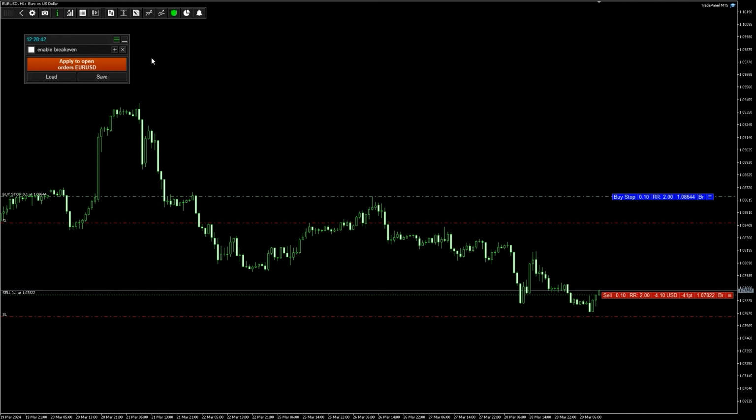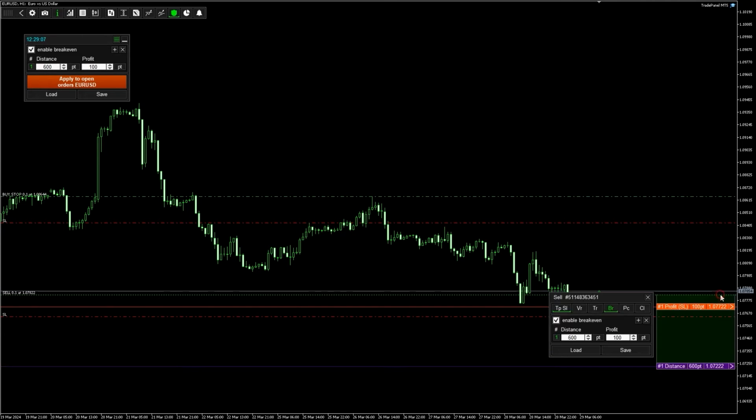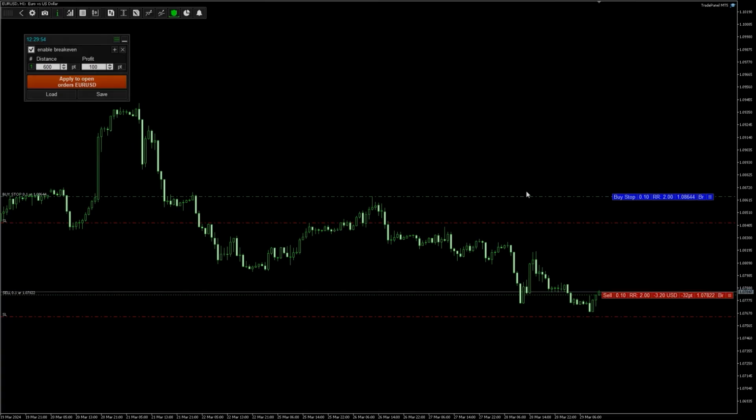Setting and editing the break-even of existing orders opened on the current symbol. Go to the break-even panel, set up the break-even function. Then click the Apply to Open Orders button. After that, the break-even will be applied to each order opened for the current symbol.